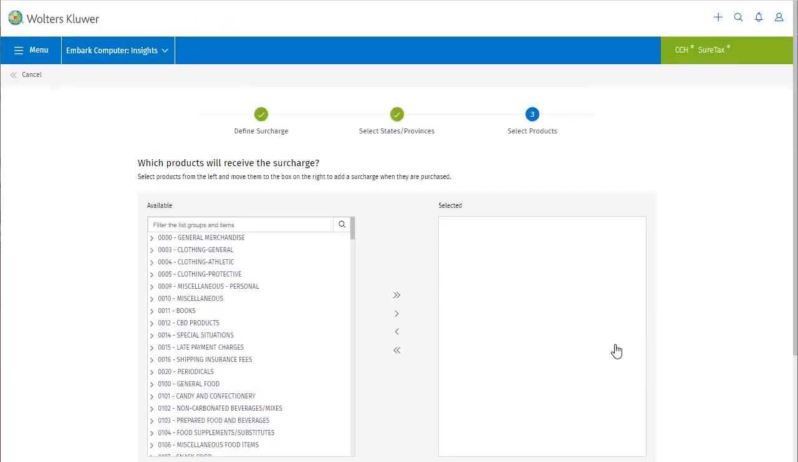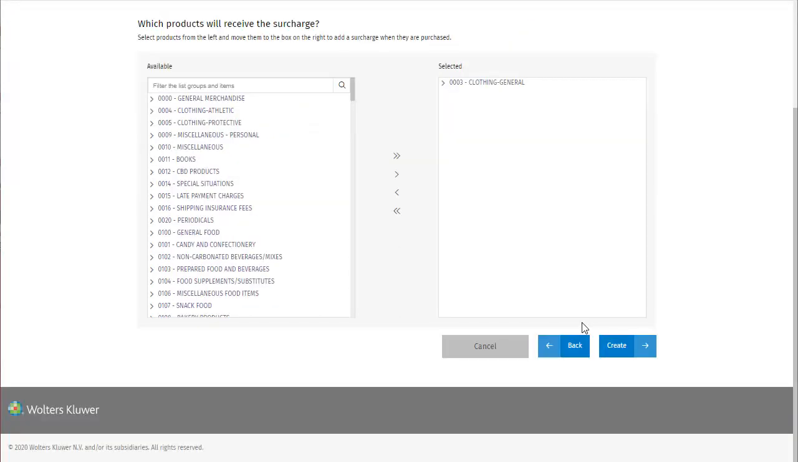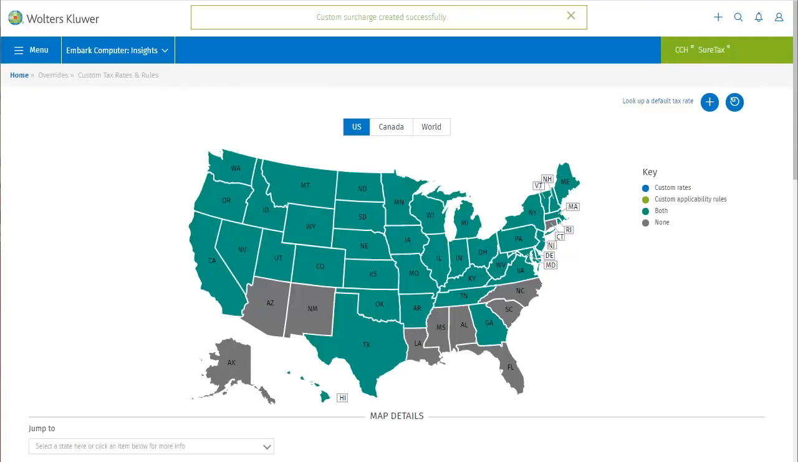So within Texas, what products do I want to select to receive the surcharge? Let's add clothing, general. Now, having named the surcharge, specified the tax rate and the start date, then chosen a location and product category where the surcharge will apply, I'm ready to click Create. A notification displays at the top of the screen confirming that the custom surcharge has been successfully created.